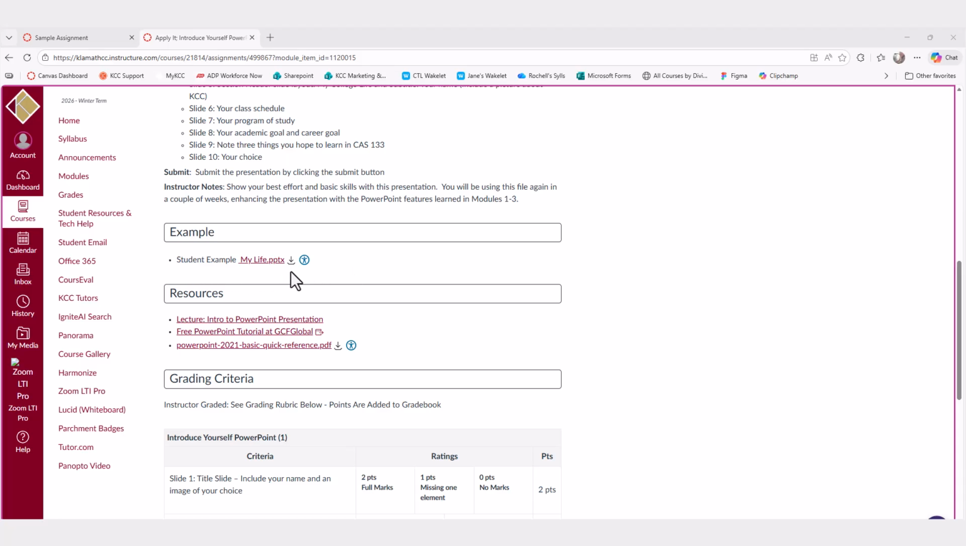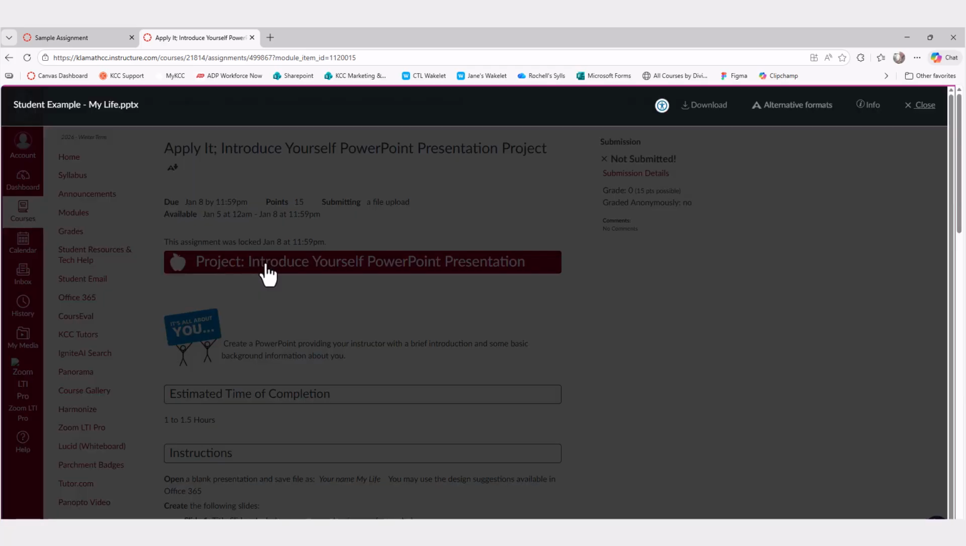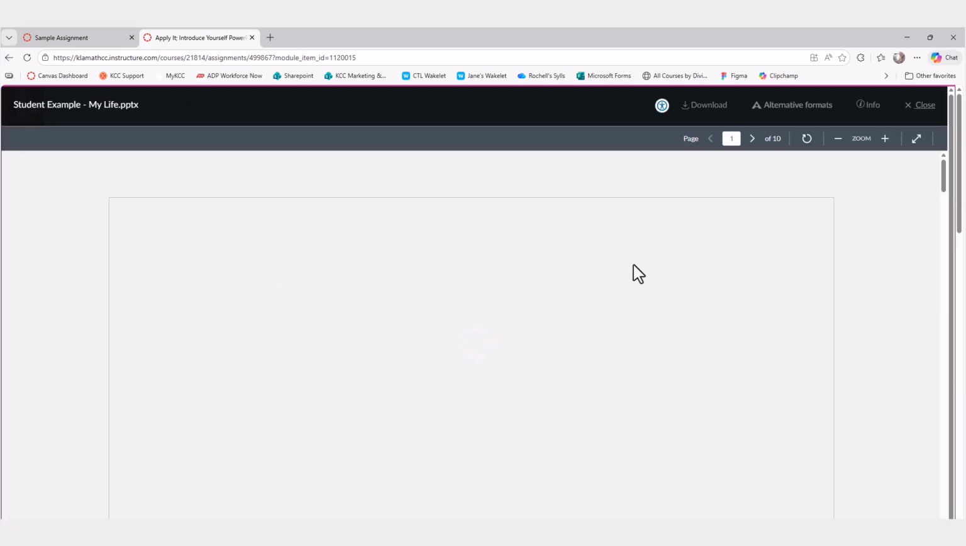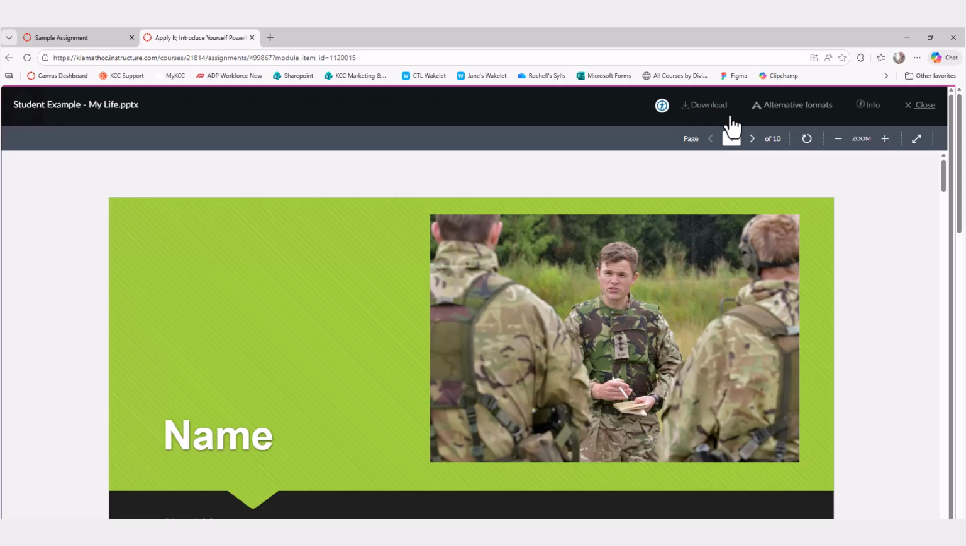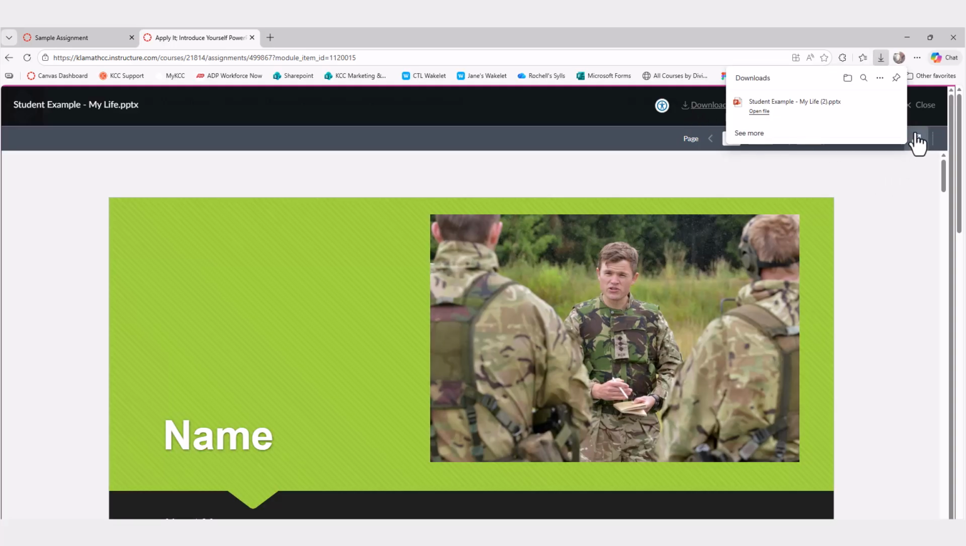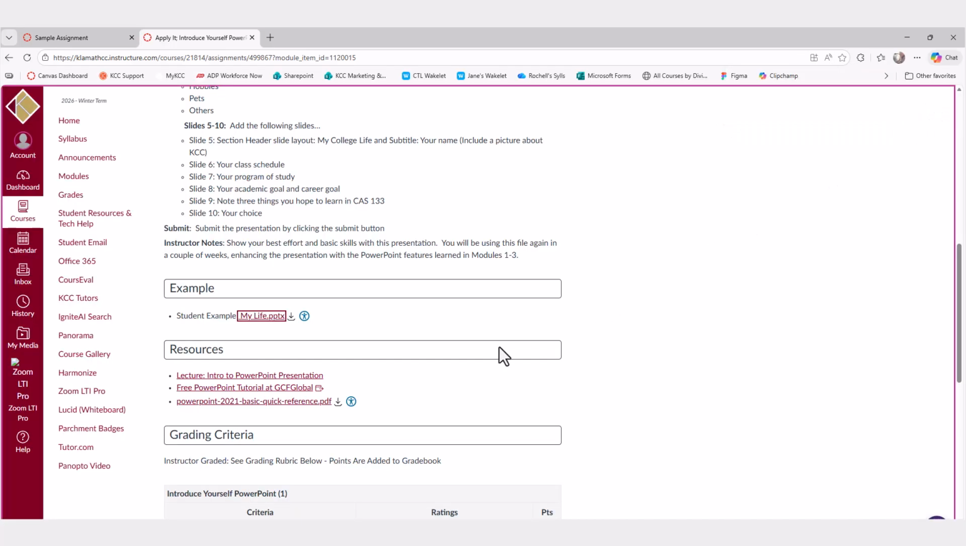If you click directly on the link, the file will open on your screen. To save this file to your device, you would then click on the Download link at the upper right of your screen. You also have the option of downloading the file directly to your computer without opening it first by clicking on the down arrow to the right of the link and clicking on Download in the menu that appears.